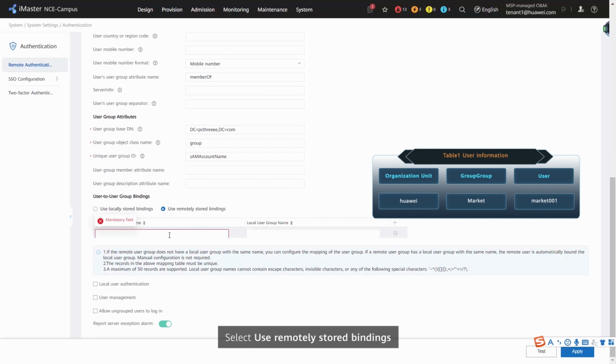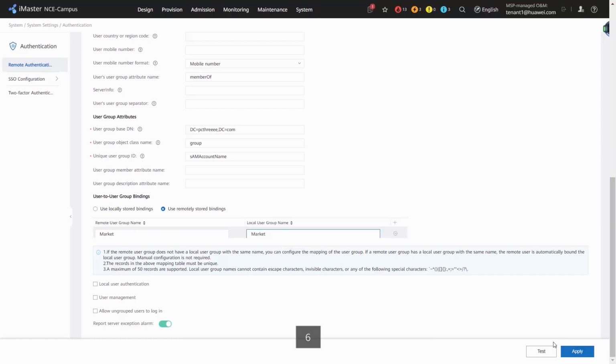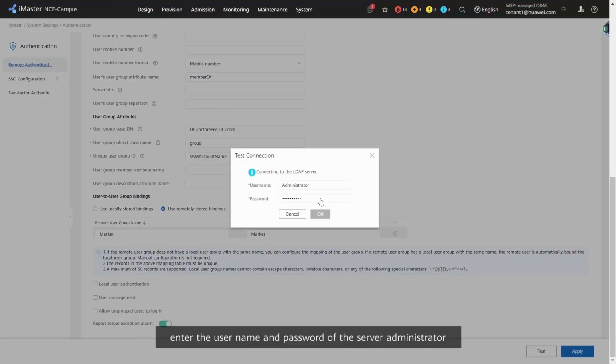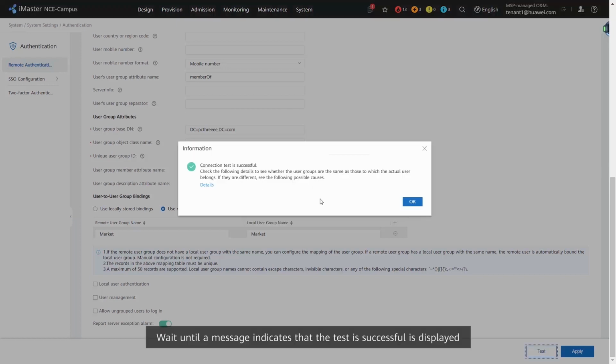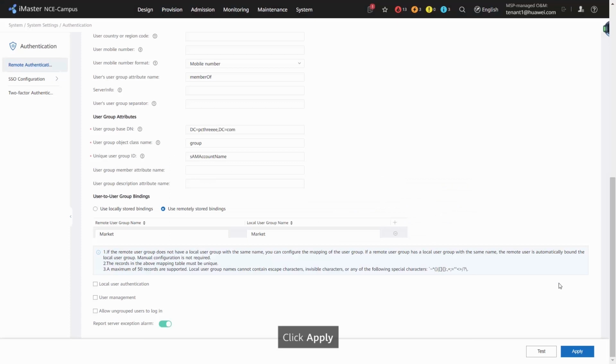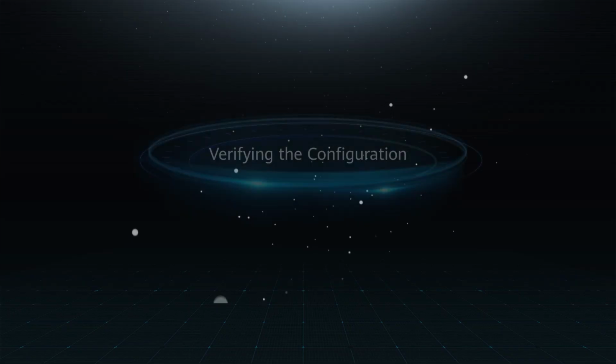Select User Remotely Stored Bindings. Create and specify remote and local user groups. 6. Click Test. Enter the username and password of the server administrator and click OK. Wait until a message indicating that the test is successful is displayed. 7. Click Apply. The system displays a message indicating that the operation is successful.